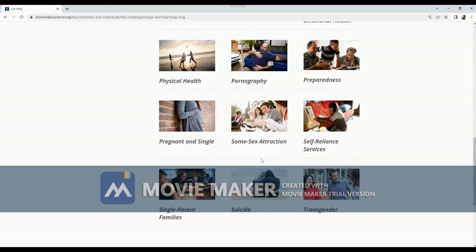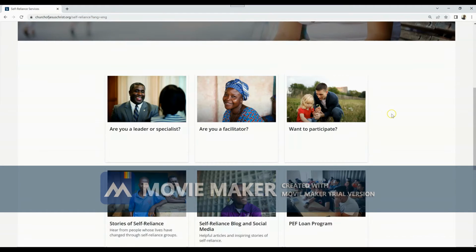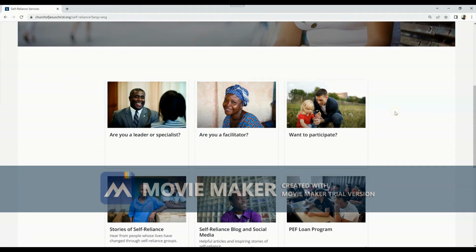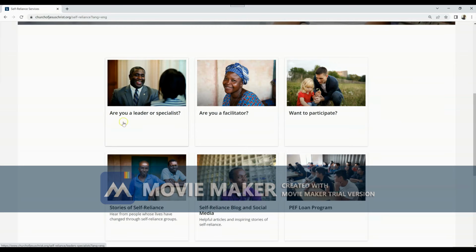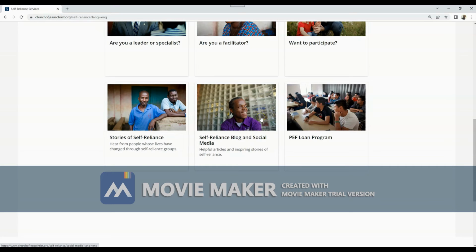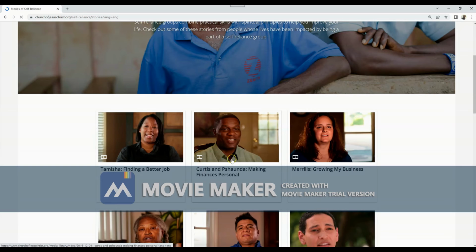For example, since I'm speaking to welfare and self-reliance specialists, let's go look at what's behind the scenes in the self-reliance services. It also asks specifically, what is your role and what would you like to know? And so they give you the options. If you're a leader or a specialist, you would click on this icon right here in the upper left-hand corner. If you're a facilitator, in other words, if you are facilitating one of the 5 classes that are available through the welfare and self-reliance, you'll find important information there. There are wonderful stories of self-reliance shown on this page, and a self-reliance blog and social media. Let's go take a look under the stories of self-reliance, and I'd like to show just how great the church's video can be in helping you to find great testimonials.